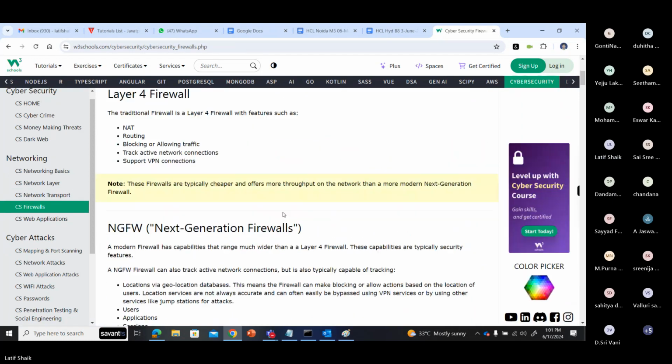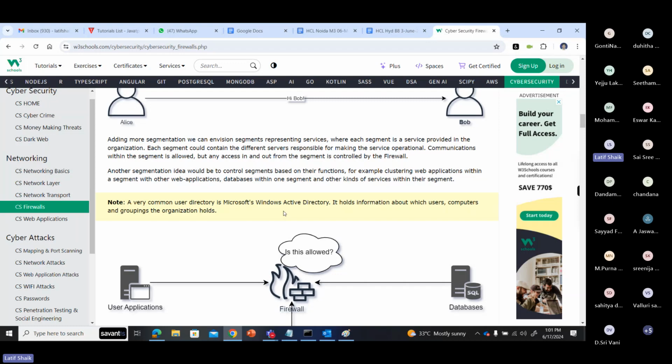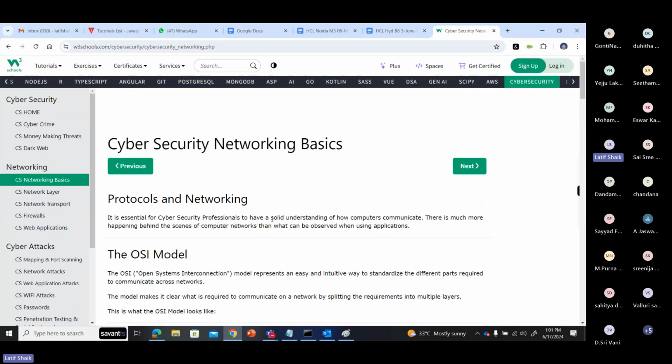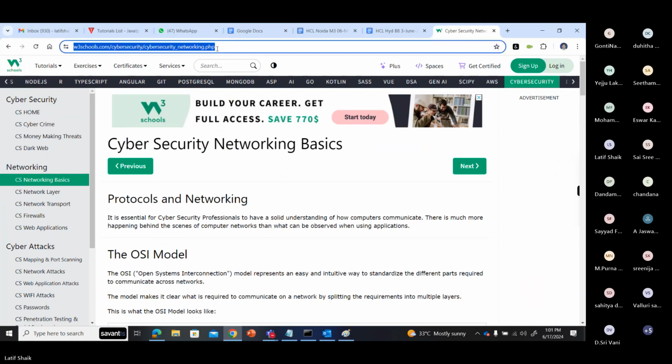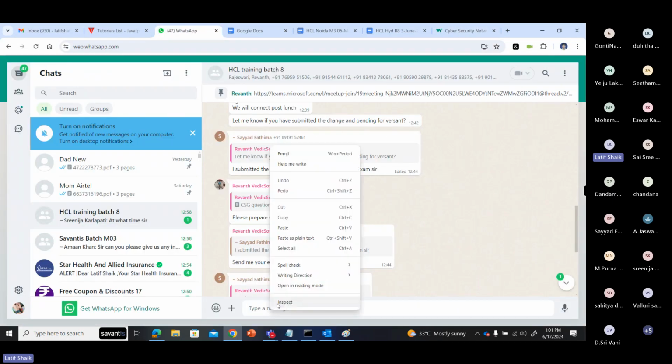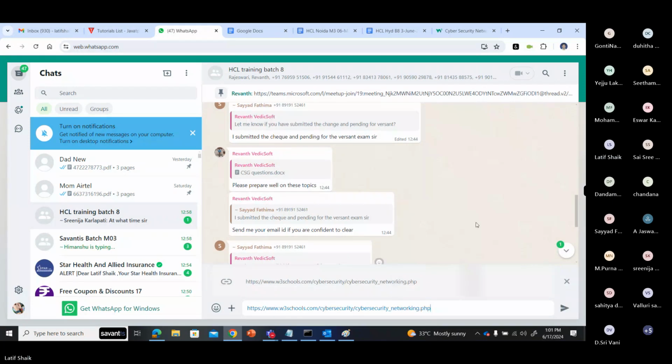Start from here with some basics. I'm also sharing this link. It helps you understand what it is. So search in any resource.